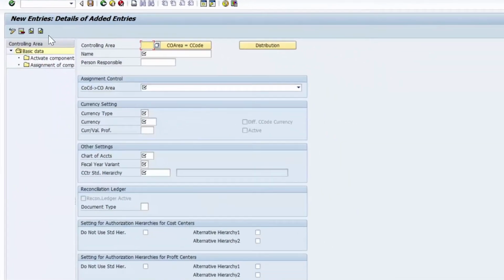Click the new entries button. We create the controlling area A900. You can give any other name. It can be an alphanumeric name. Company code. Now a controlling area can have just one company code beneath it, or it can have multiple company codes. We will have multiple company codes for cross company code transactions.